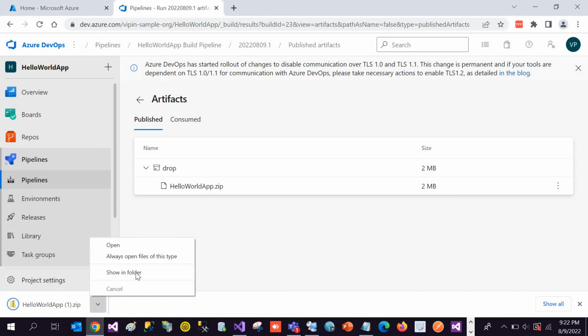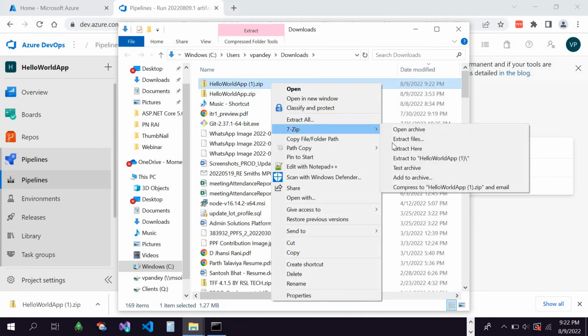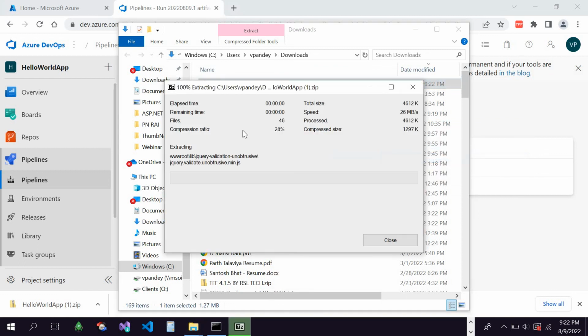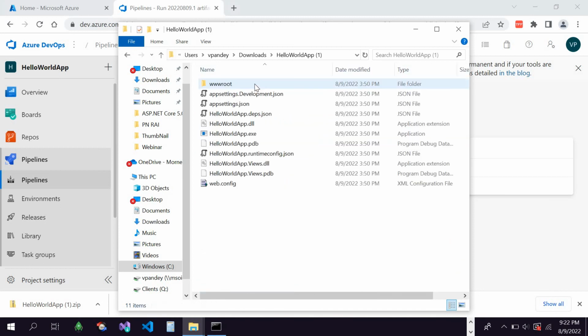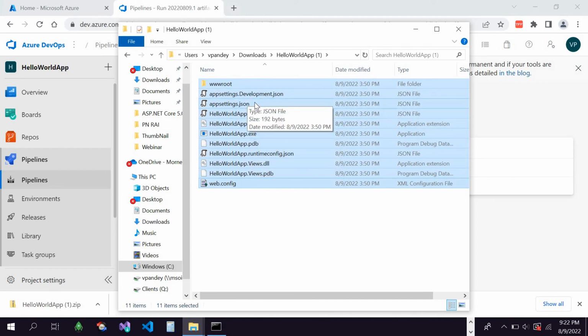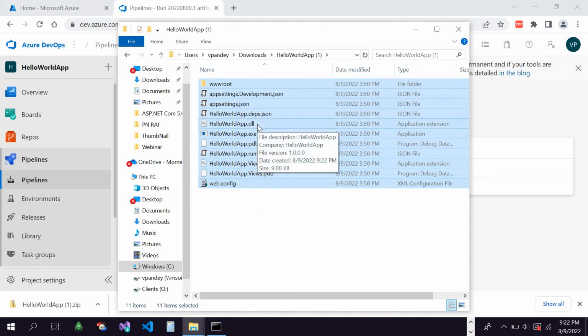And let me open it in the folder, and now let me extract it to this one. You can see hello world app 1, and this is basically your content file. This is all your published content file, and what we normally do is copy all these published files and deploy them on any web server, and our application is up and running fine for any kind of application, right?